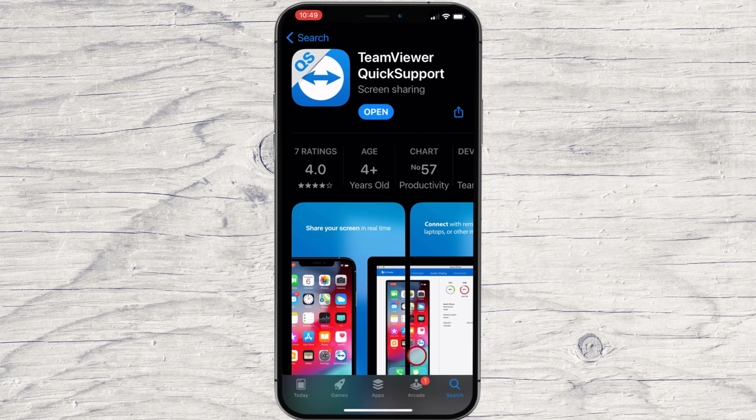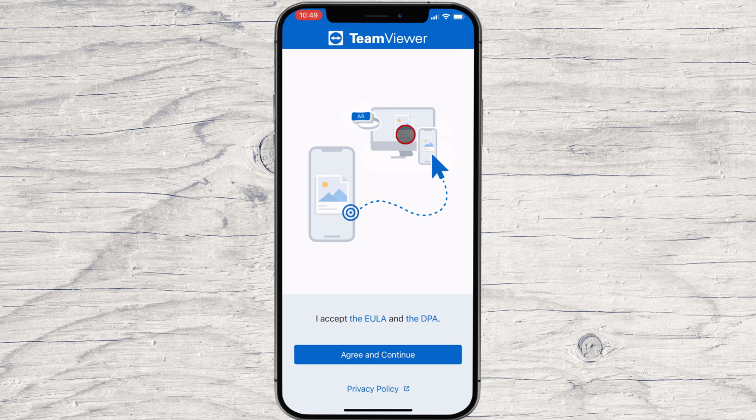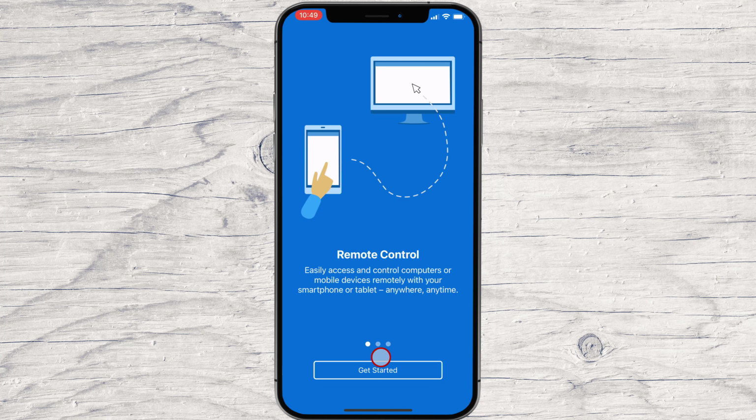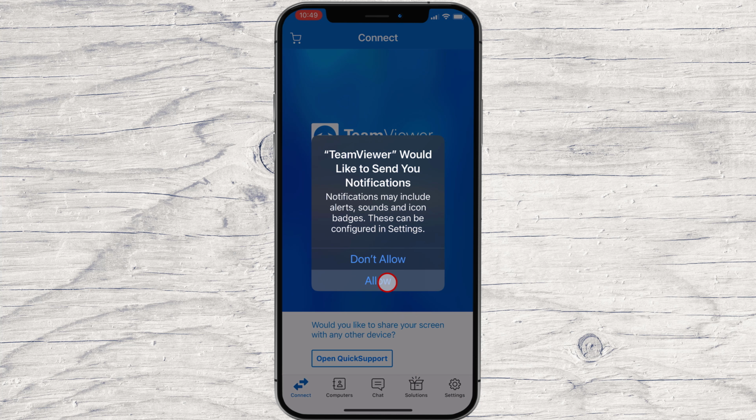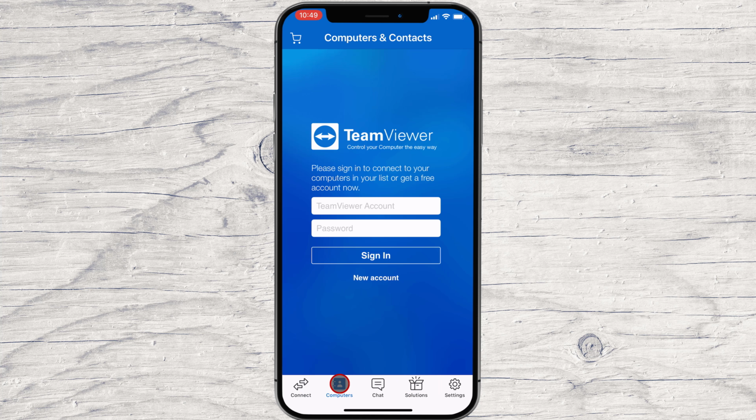Now let's open Teamviewer to see how it looks. You will need to tap Agree and Continue. Tap Get Started. Tap Allow. This software will need an ID to connect to another device. If you have the ID, just write the ID and just tap Remote Control and you will have the access to that device. To create an account, tap on Computers.